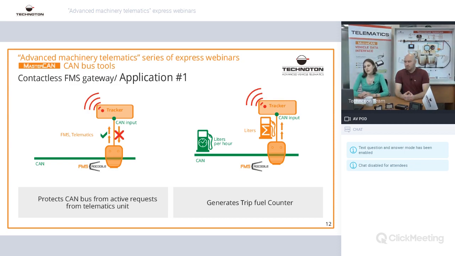Another application is also a GPS tracker and one CAN bus, but the main advantage here is that we cannot always find fuel consumption per trip in the CAN bus, just liters per hour or instant fuel consumption. Then the FMS accumulates those liters per hour and generates a parameter like fuel consumption per trip. It's important if you analyze your trip data.